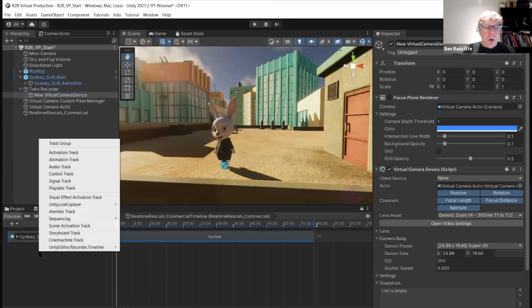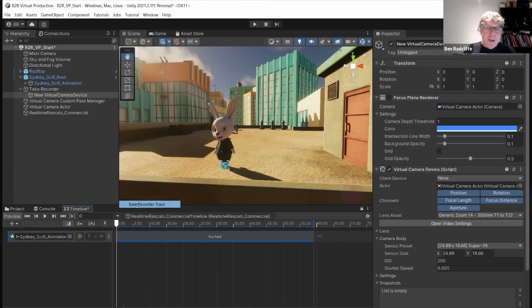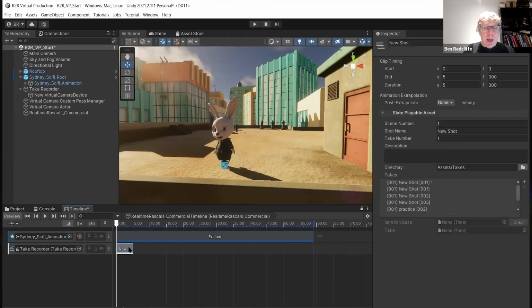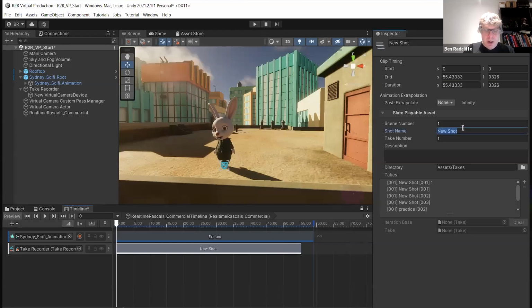I can also add this new timeline track. If I go to unity.live capture, we have a take recorder track, and then I can drag the take recorder in here. And then this is my track. It gives you a new track. I'll delete this. You can give it a new shot, so we can say Real-Time Rascal commercial, shot one. You can give it a take and give it information. It builds this for you.